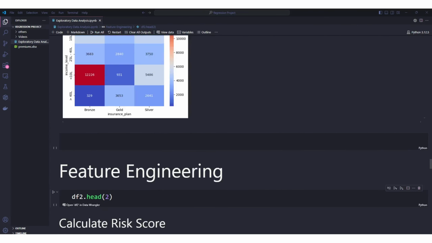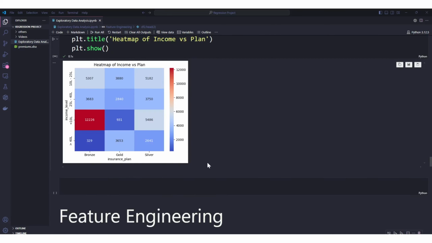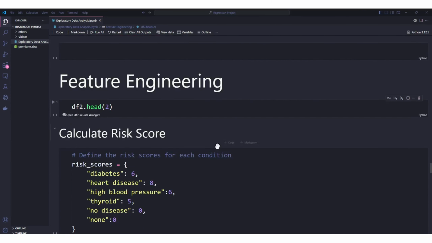So previously we worked on exploratory data analysis and we ended our video after generating the heat map for income and different plans. In today's video, we will talk about feature engineering, especially what kind of features we might need for our analysis, and also what kind of step-by-step process we will follow. We will see all those things in this video.